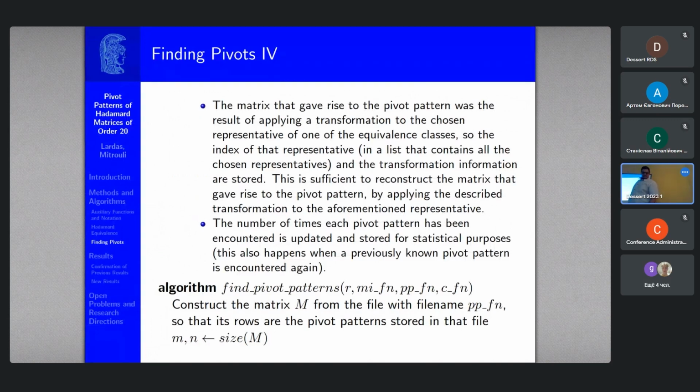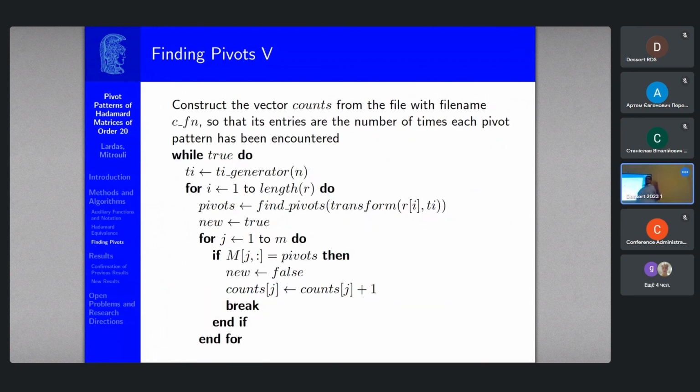Now, our next algorithm can be used to find pivot patterns. We construct a matrix that contains the ones we may have already found as its rows. And then it also constructs a vector that counts how many times each pivot pattern has appeared. And then it generates such a transformation as described before. It transforms each of the chosen representatives that we have in the list R according to that transformation, and finds the pivots of the transformed matrix. It checks if they're new.